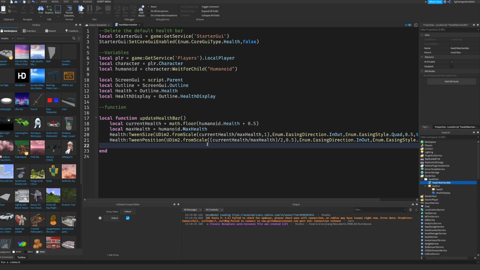Now we have one final thing to do, which is health display dot text equals toString current health, dot dot, slash, dot dot, toString max health. Dot dot means concatenate, which is joining two strings together. We use toString because current health and max health are both number values, and we cannot concatenate a number with a string. We also cannot set a dot text value, which is a string value, to a number. So we use toString to convert them to strings and then attach them together. That would be our function completed.